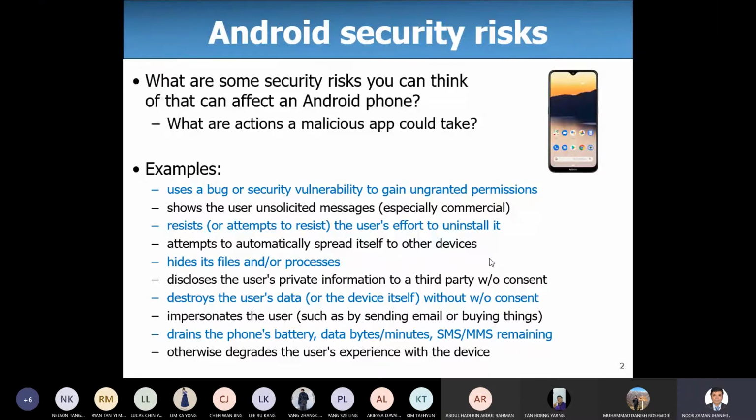This depends. It discloses the user's private information to third parties without our consent. Very common. This is the reason you are receiving so many marketing messages on your cell phones. Did you ever think for a moment how they received your number, and from where they know this number exists? So all of these are issues and problems. It also drains the phone's battery.